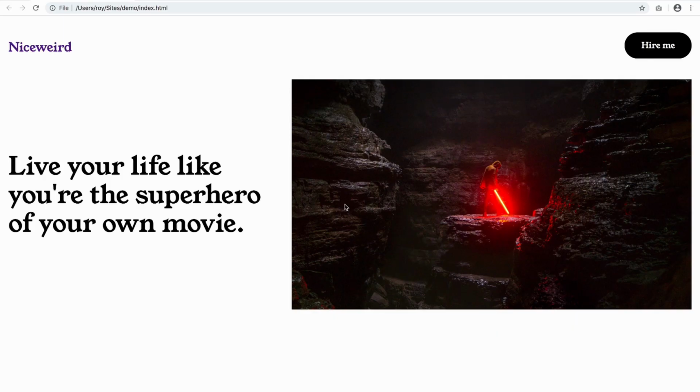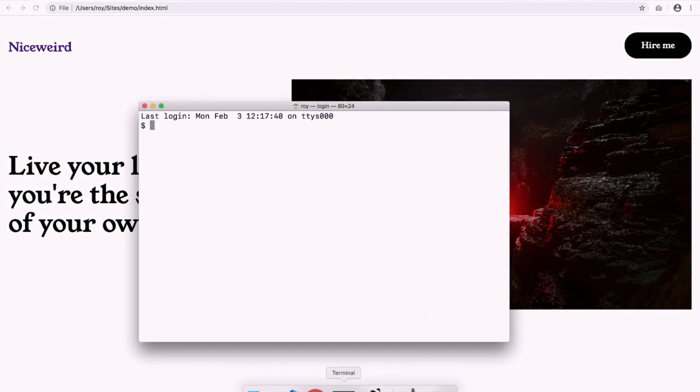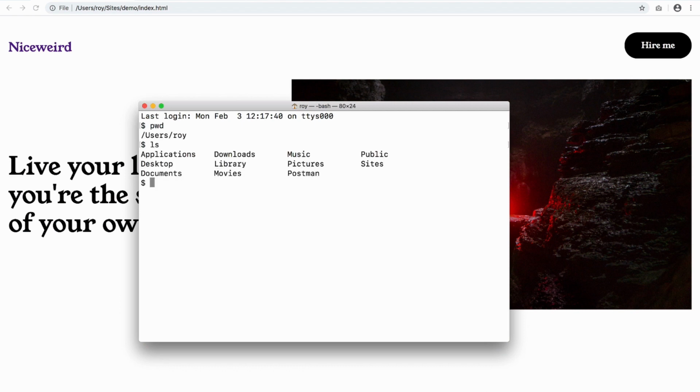The first thing we're going to do is open up Terminal. If we go into Terminal, we're just going to check where we are currently. I've created a directory called sites. So if we go into there, and then we're going to create a new directory, so it's mkdir, and we're going to call this nice weird demo. The reason I'm calling it nice weird is because some of my friends have called me nice and weird, so I think this is a good tribute to them.